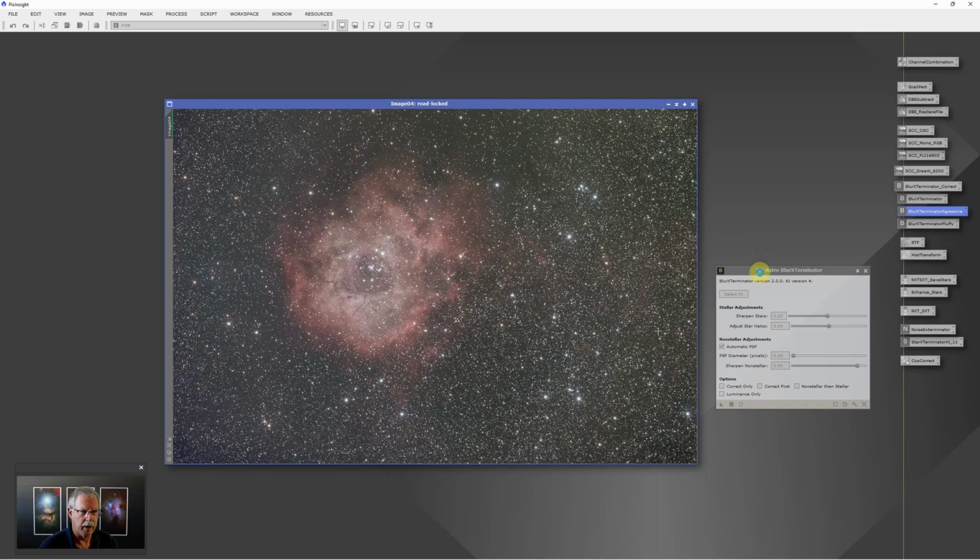Again, if you don't have Blur Exterminator, you can skip this step. I do highly recommend Russ Croman's RC Astro plugins.